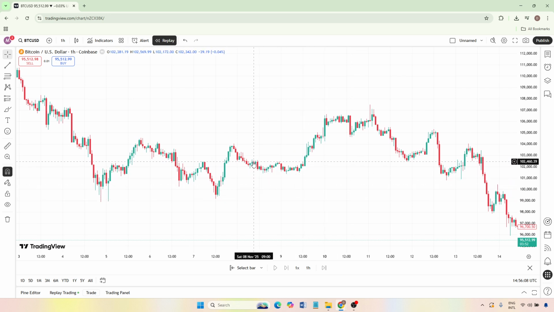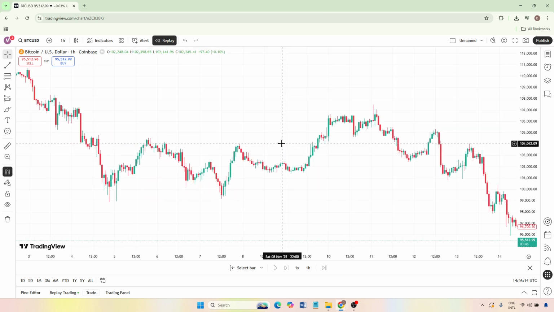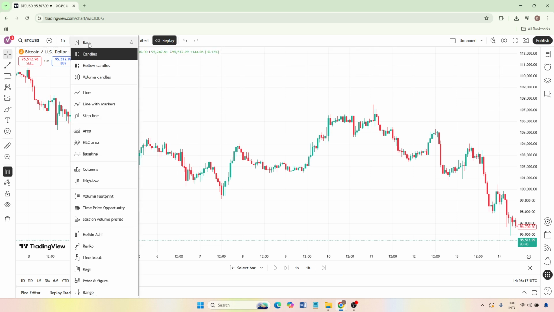To get started, you'll want to look at your TradingView chart. You'll find it displaying your current setup or a fresh layout if you're working from a new chart. Notice the upper left corner of your screen. This is where all the main charting options are found, and it's going to be a key area for our setup here.